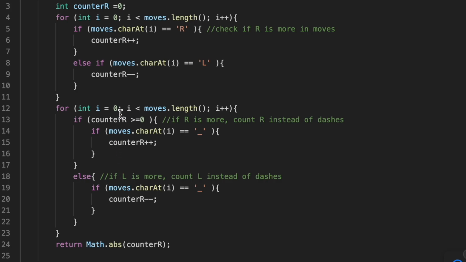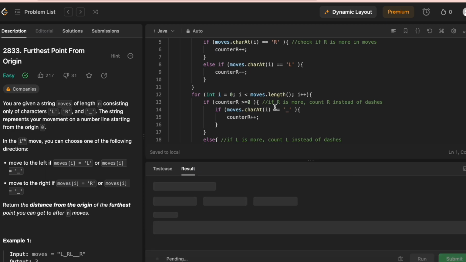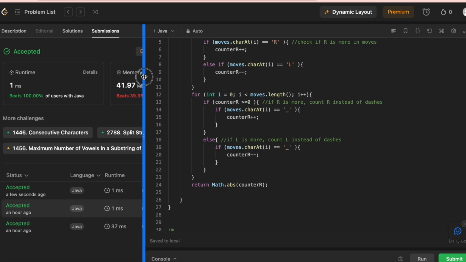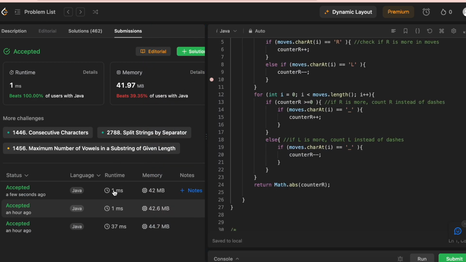So this is it. Let me know what you guys think. When I run this, it gives me a very short runtime. It gives me 1 millisecond, 42 MB or 41, whatever you want to say. But this is relatively a very good solution. I mean, it takes more memory space, but the time complexity is good. It beats 100% of users. So I would say that's a good runtime.